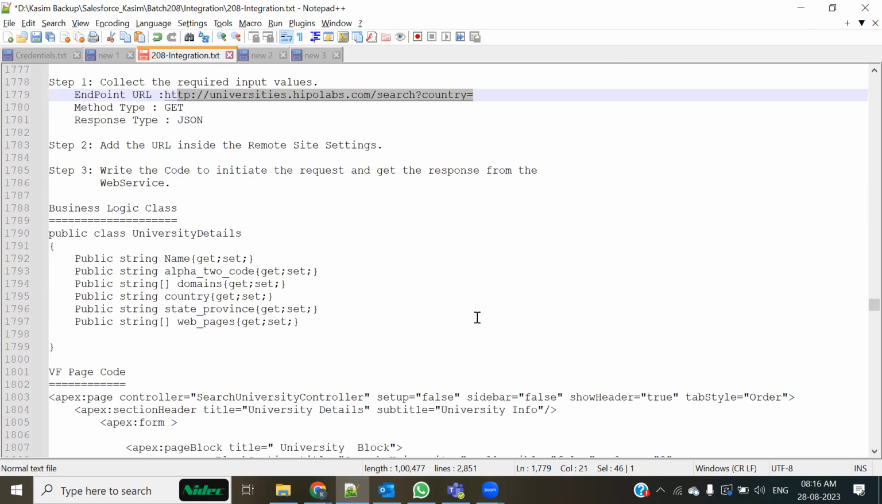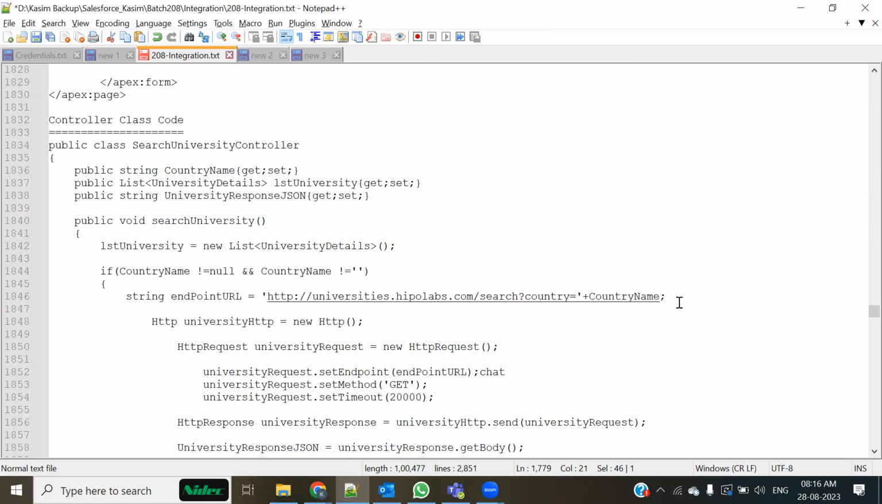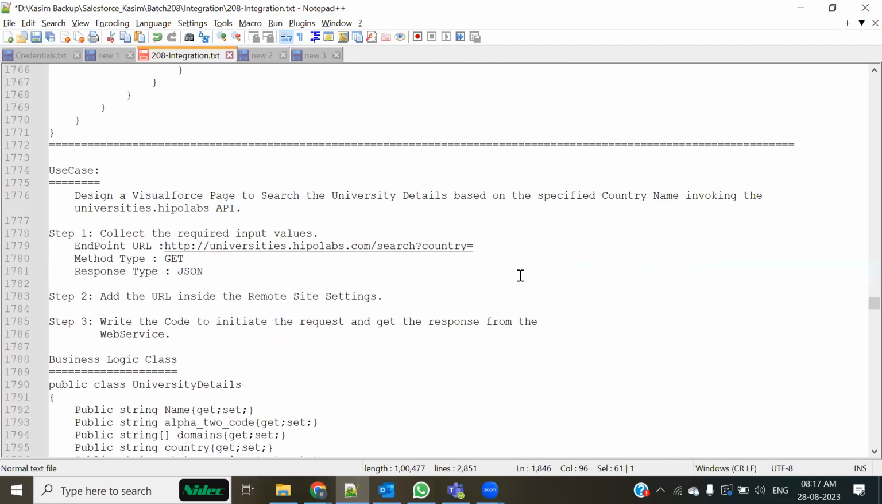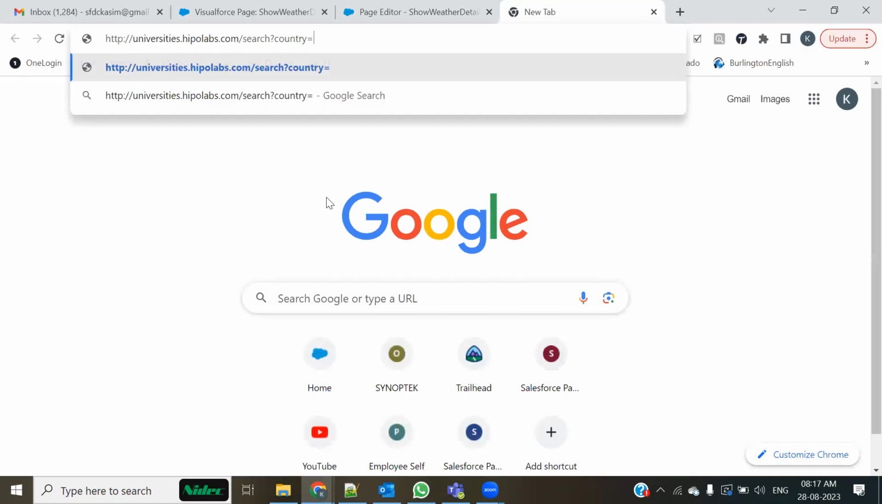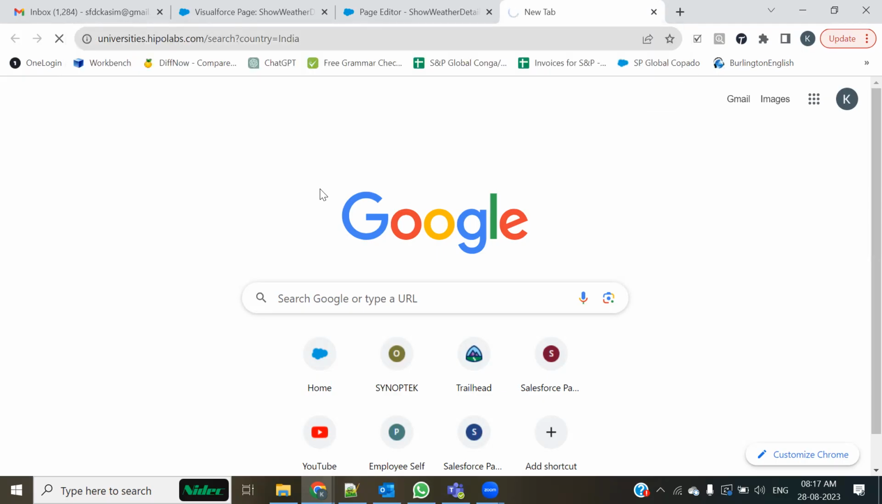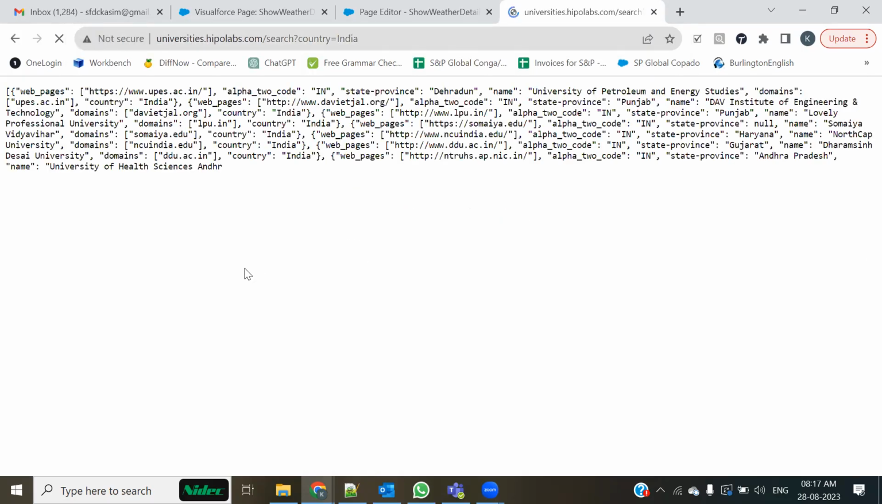So there's one more standalone application which I just found. First of all, let me show you, and then we'll come over here. If you give a country like India, you have to give that country name as India. Let me see whether this is working or what.